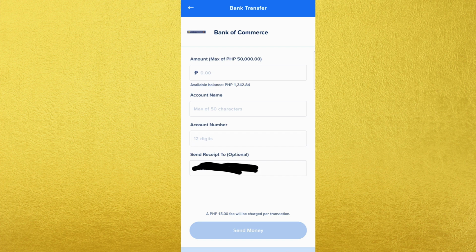Next, type the Bank of Commerce account number. Enter the full number without extra spaces or characters, and verify every digit carefully. Before you proceed, review all the details on the screen. Look for any transfer fee and confirm the total amount that will be deducted from your GCash balance. If everything looks right, tap Send Money.